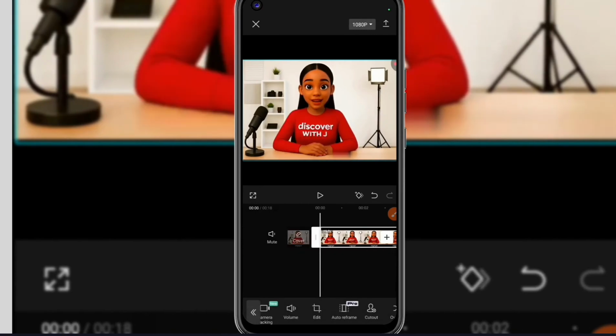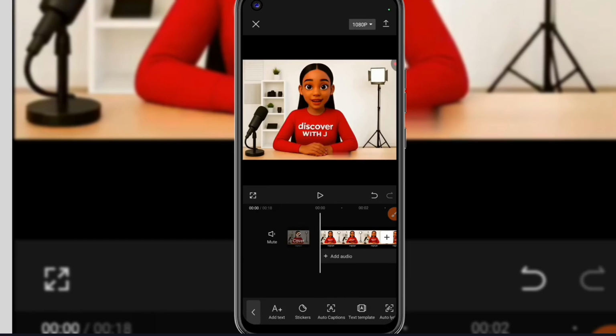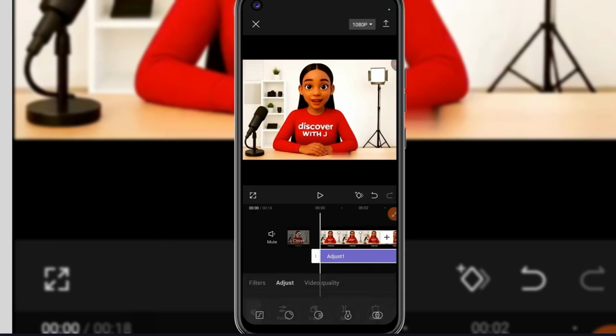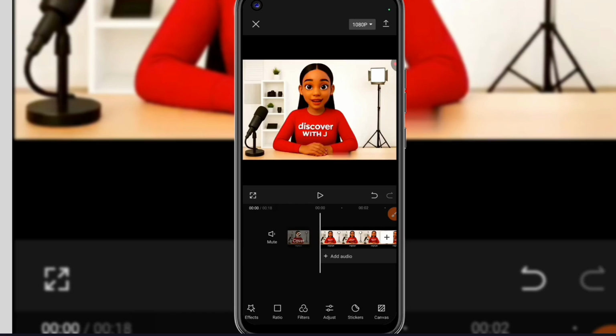Now, to increase the video quality, just go to adjust. This is where you find adjust. Go to adjust. So go to brightness. You increase this a little bit, just a little bit. You go to contrast. Increase this a little bit. Then go to sharpness, and you increase this. All right. I think that's all. You can see how it is now. We just upgraded the video.